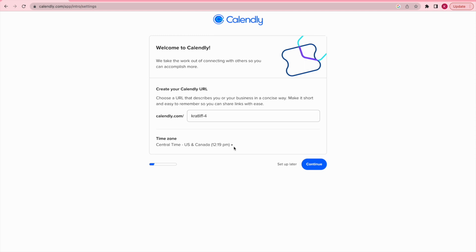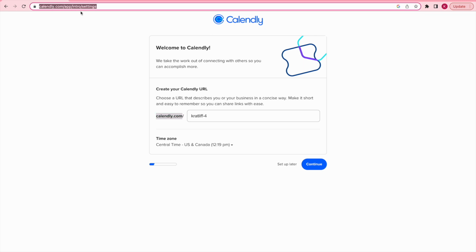And it's going to ask us a couple of questions to get started. So it's going to say, welcome to Calendly. You're going to want to go ahead and create your URL. What this does is you'll see here at the front, it's going to have calendly.com. That's going to be the main website if you were going to go in and check on your account. But if your clients were to put in calendly.com, they are not going to be able to find your booking calendar. You're going to need to give them the full URL link, like you can see up here at the top where it says calendly.com/app/intros/settings. That's the URL that gets us directly to this page.